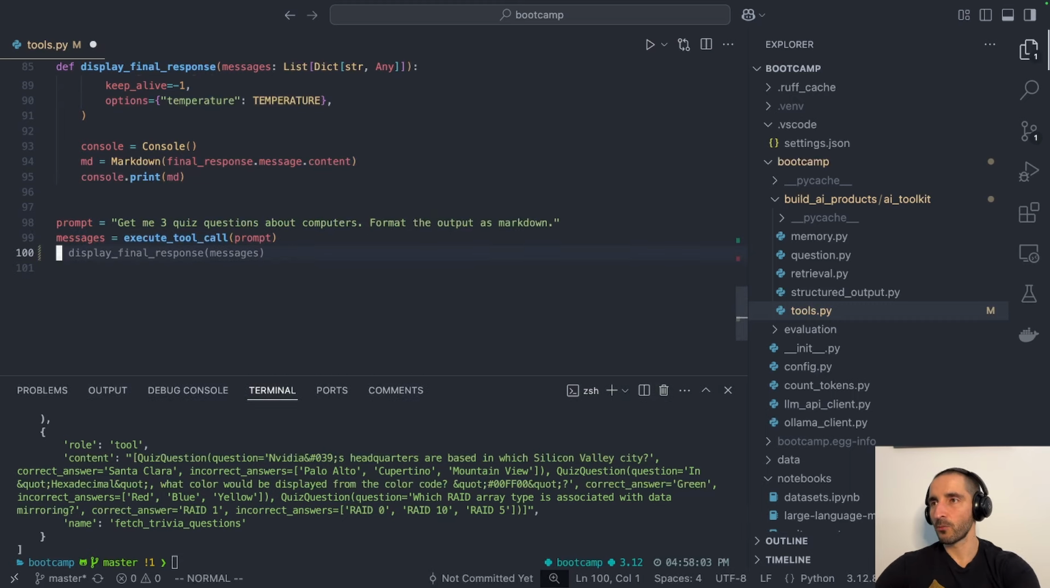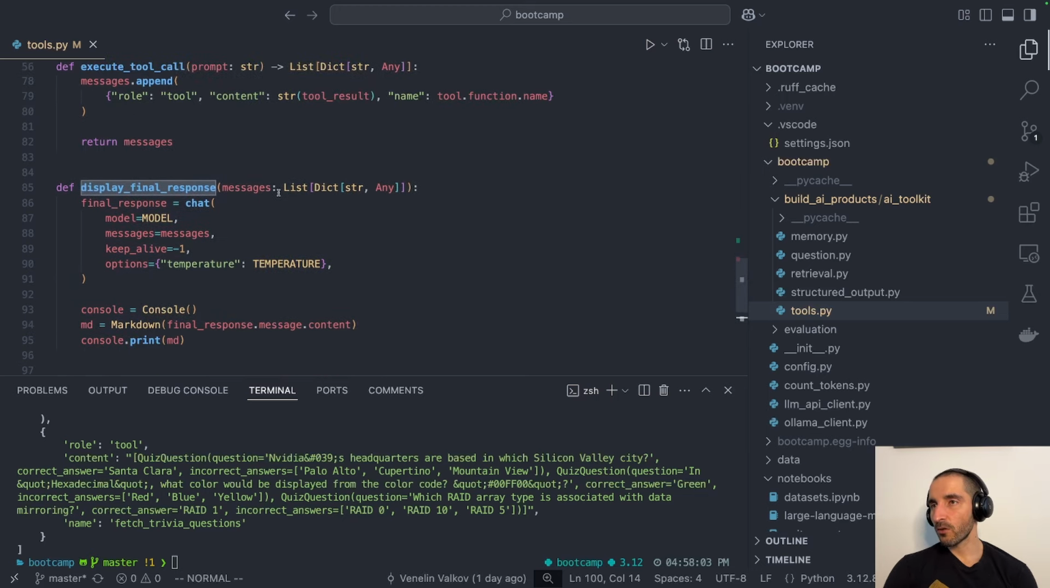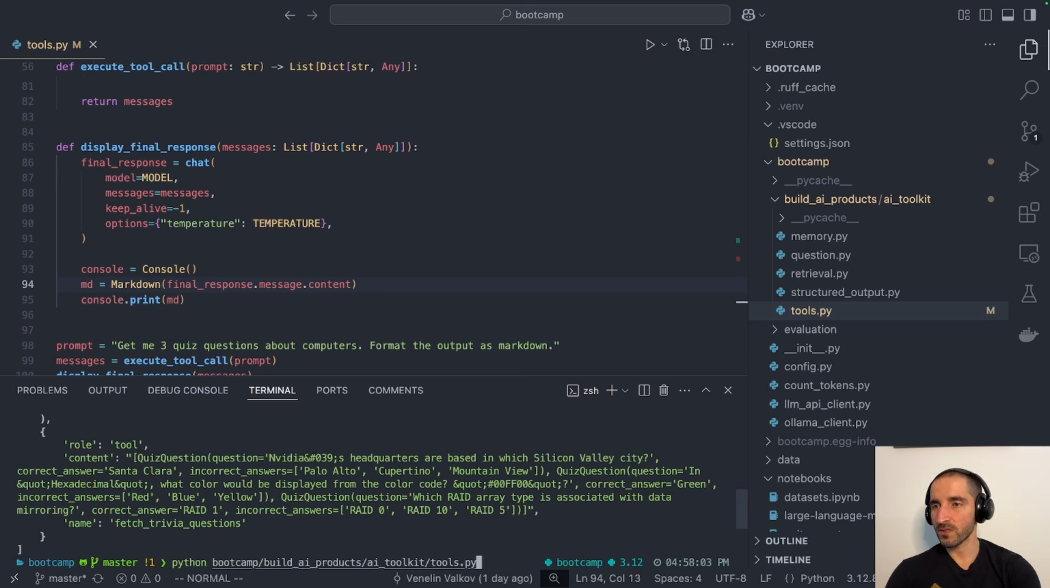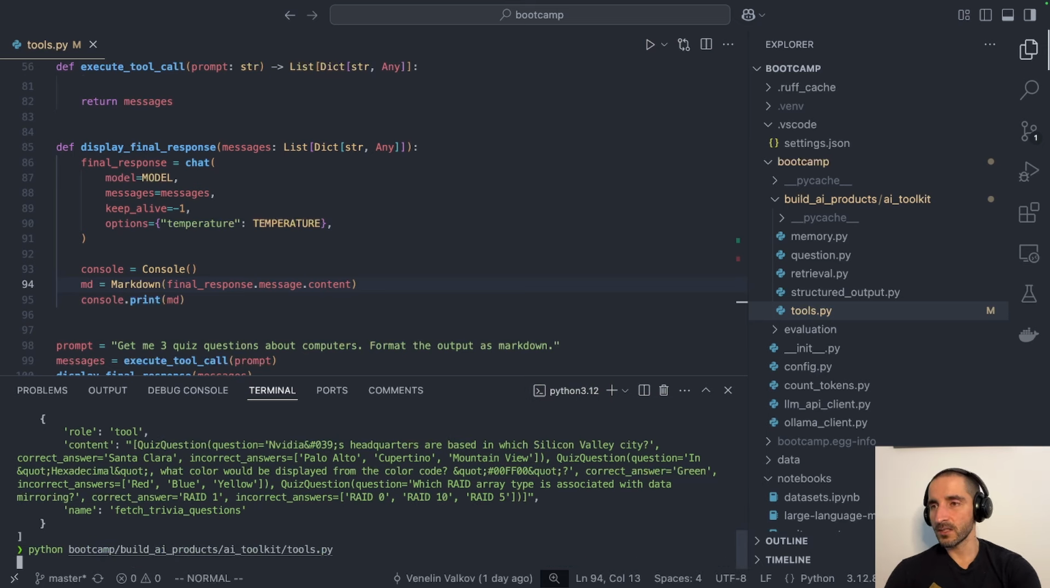Let me remove this and call our final function, which is going to be the display final response. So in this function, we are just going to give the history thus far to the model. And then I'm going to be printing the response into a nice markdown if the model is actually formatting the response into a markdown. Let's run this.